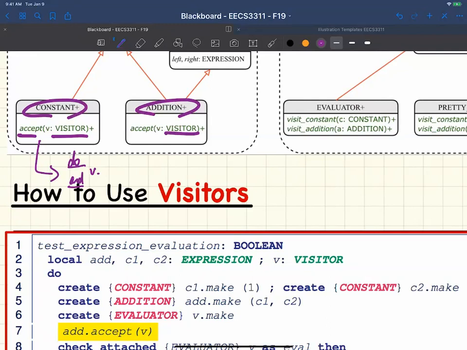Well, think about what the type is. V is visitor. Visit constant. Yeah, exactly. Depending on what the current class is, visit constant. And then over here you put current, because every visit feature is expecting some expression, the structure. And then of course similarly for the addition you would say visit addition. That's what you would say. The very standard operation here.